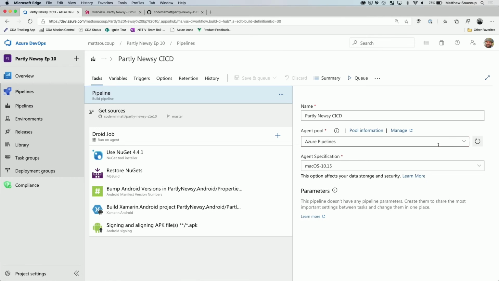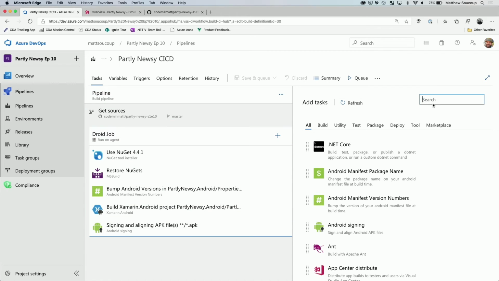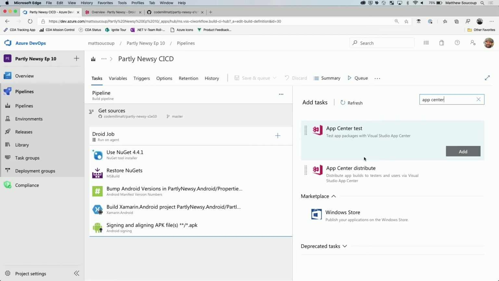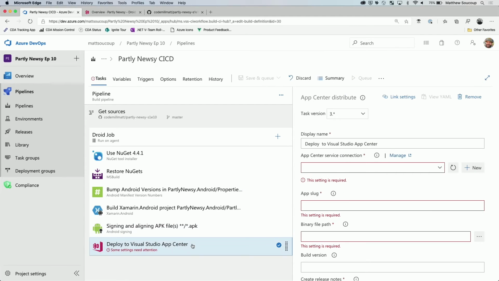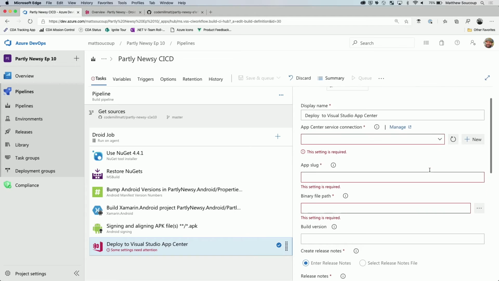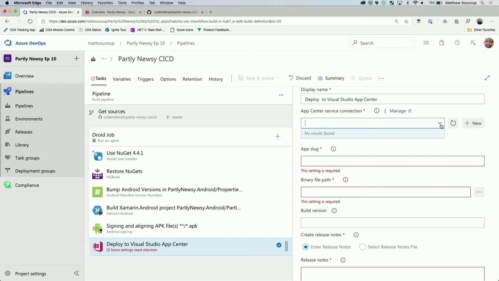All right, back to editing this pipeline. I'm building it, I'm bumping the versions, signing it. The next thing, of course, would be deploying it. So my step then is to hit New Task, and we'll find something with App Center. So App Center Distribute is what I'm going to want to do here. So I'm going to hit plus, and then it's going to ask me, all right, what's your App Center service connection?